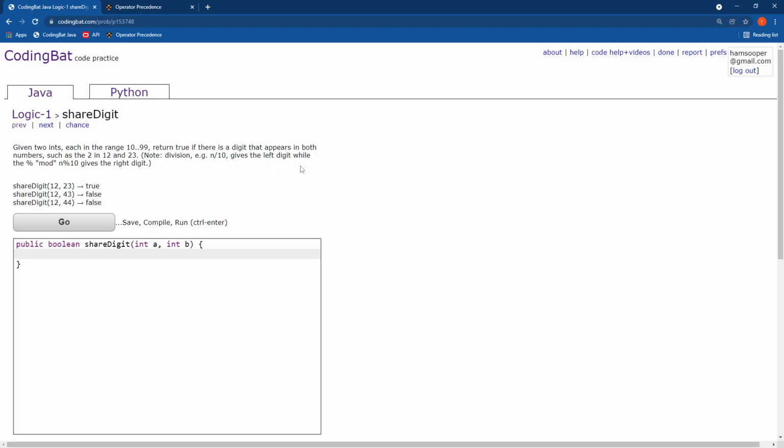Given two ints, each in the range 10 to 99, return true if there is a digit that appears in both numbers, such as the 2 in 12 and 23. So you can read the hint or the note if you want. Go ahead and pause and try this. So this is another very useful fact, that if you divide a number by 10 and you're doing int division, that's the same as chopping off the last digit in the int. So that can be useful for this problem.